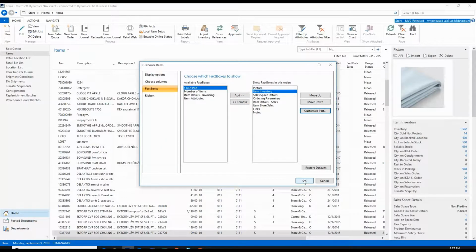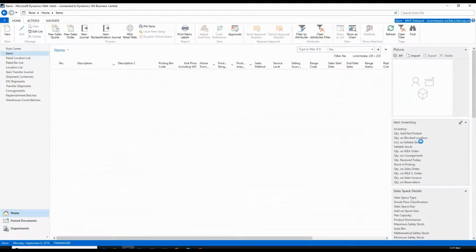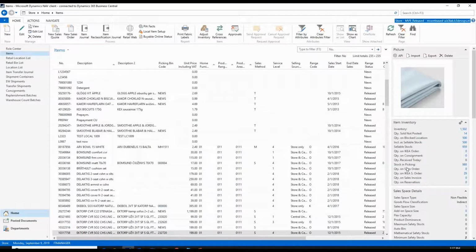As soon as I say okay, you will notice that these two fields will be gone. Now it is gone, it's no more here. So it's up to me what I want to see here in any of the fact boxes. So that's easy.